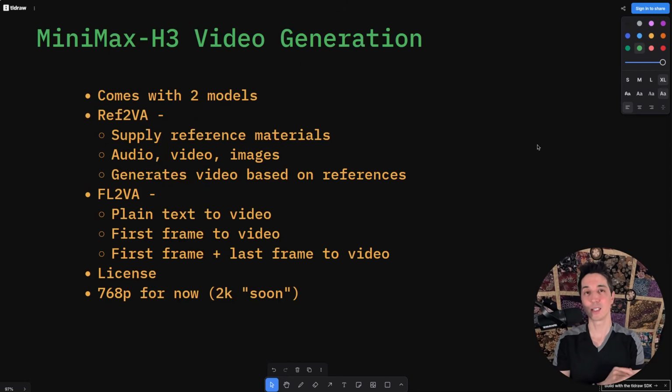The first is FL2VA. That stands for first and last to video. That model lets you do a couple different things. The first is you can create a video with just text. You write some text and you create the video, and that's all you need. Next is that you can use a starting image, which will be the first frame of your video. Optionally, you can also add a last frame, which will be the final frame of your video. That's optional. You can't just use a last, but you can use a first only, or a first and a last. This will generate video and audio, both sound effects, music, and speech, just from text or a starting image.